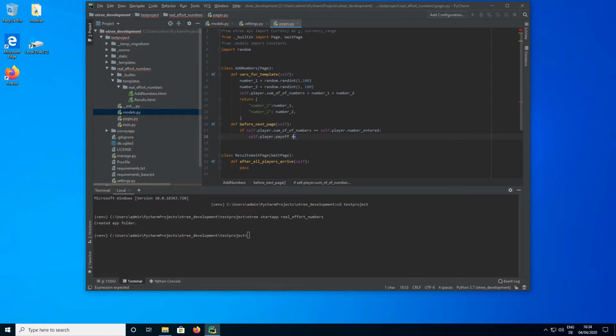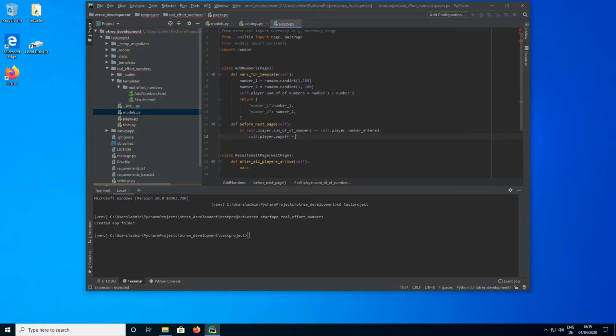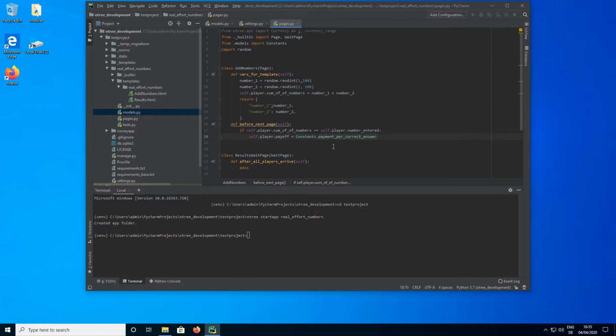No, maybe let's just use equal here for now, because we are only actually assigning one payoff. So if we would have multiple payoffs in one round, we would want to use plus equal, and then we would want to initialize the payoff at 0 and then add up all the different payoffs. But since we only have one payoff per round, we can just directly set it to equal. That's a bit easier. And it's supposed to be equal to whatever we defined here, so the payment per correct answer. So we're just going to copy this and we're going to type Constants.payment_per_correct_answer.